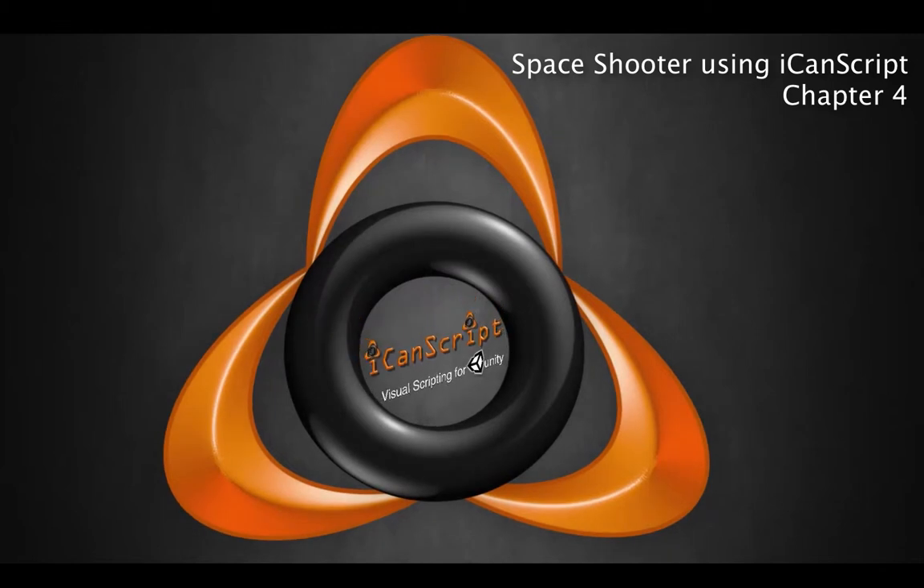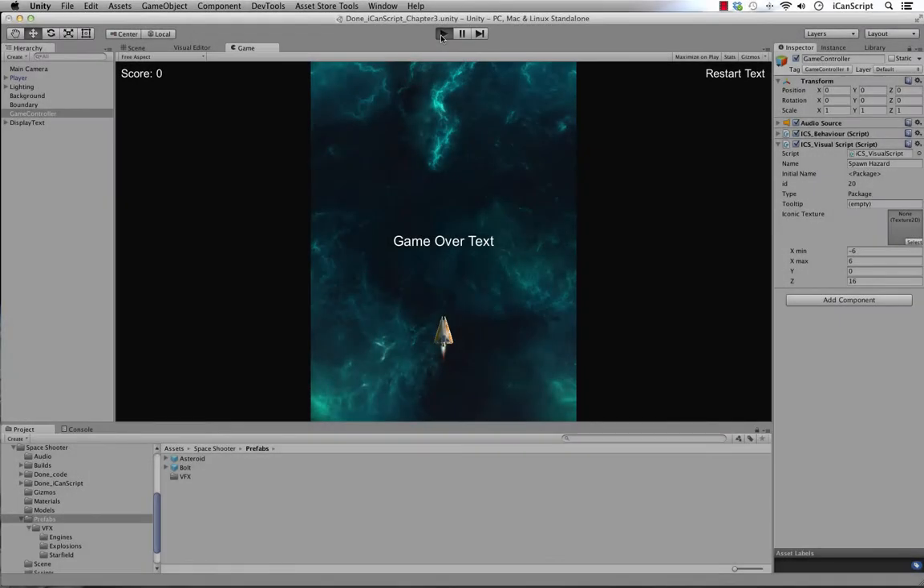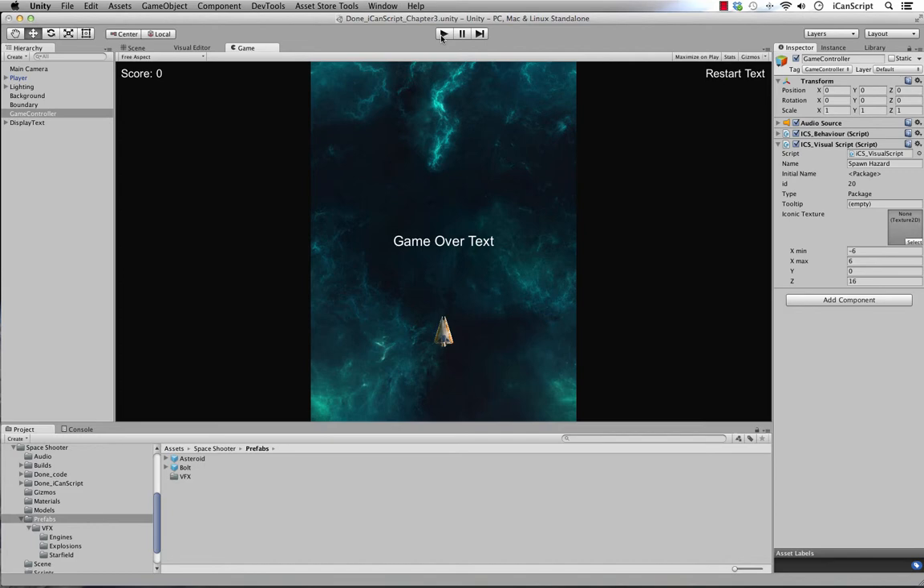In Chapter 4 of the iCanScript Space Shooter tutorial series, we're going to learn how to create waves of asteroids falling from the top of the screen that we can dodge and shoot at. Our player can now move around the game area, and there is a single asteroid to shoot or avoid. Let's go ahead and make this more challenging. Let's take a look at our game controller.